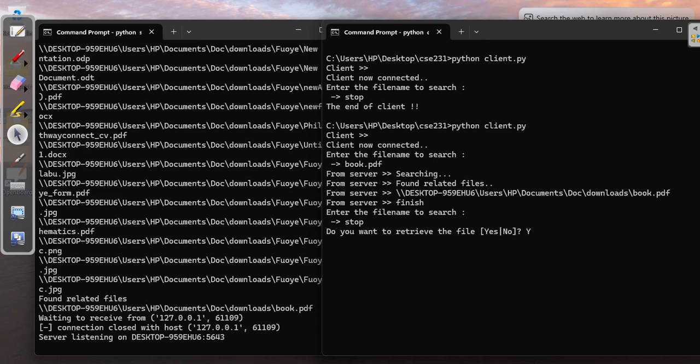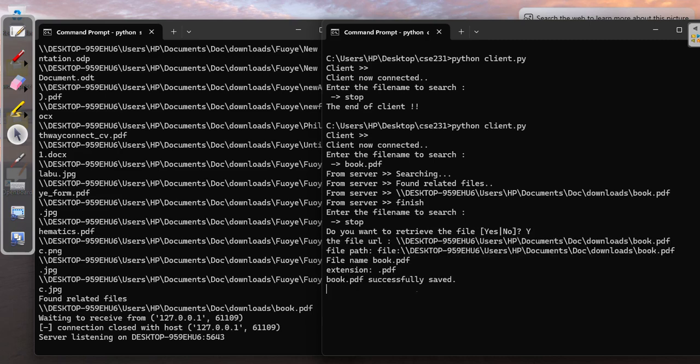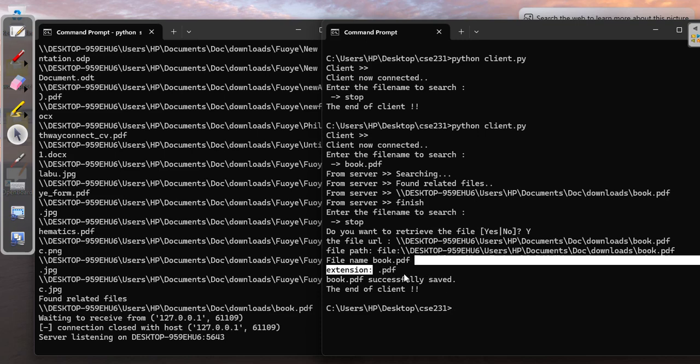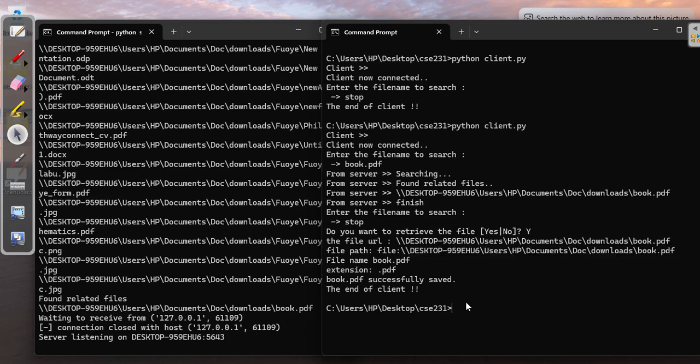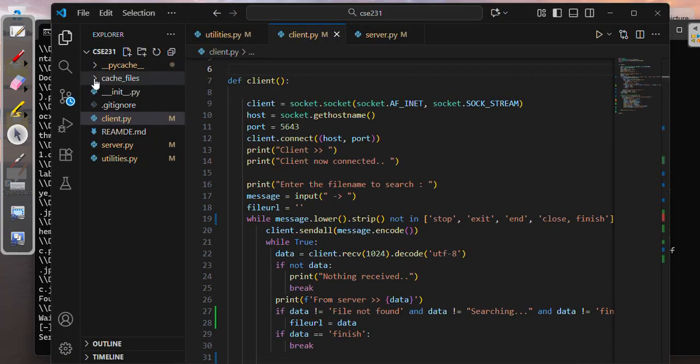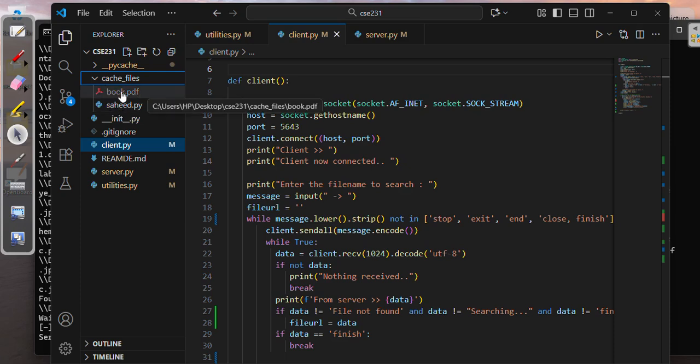Yes or no? If I say yes, it means that the file it has found, and this is the file name here, will be saved. This is the book file name, data type, this is the extension, and this is the path through which it has to be saved. So all my source code is like this. Now you see here in the cache files, that is where I save the book.